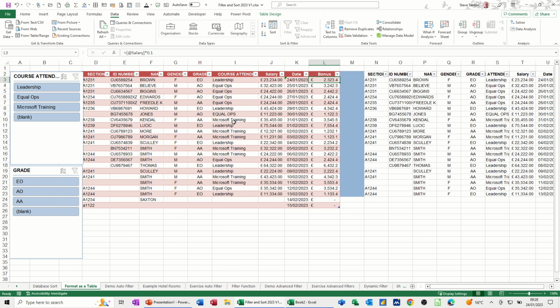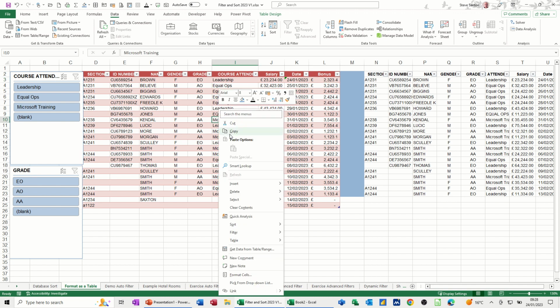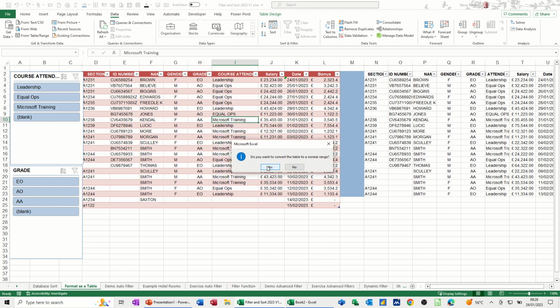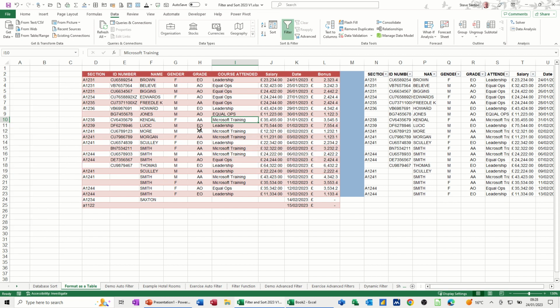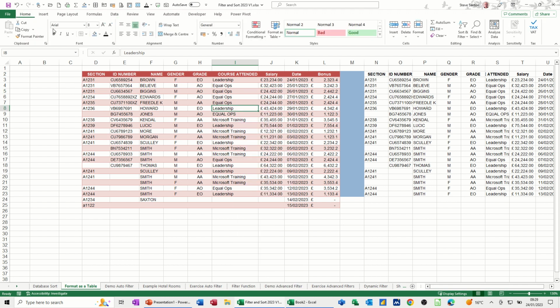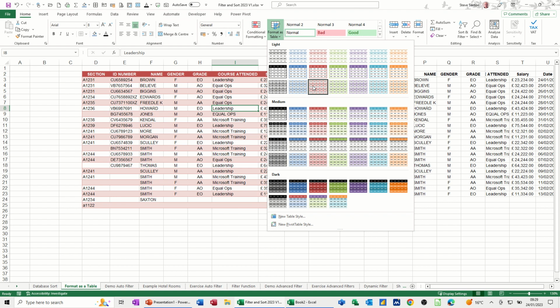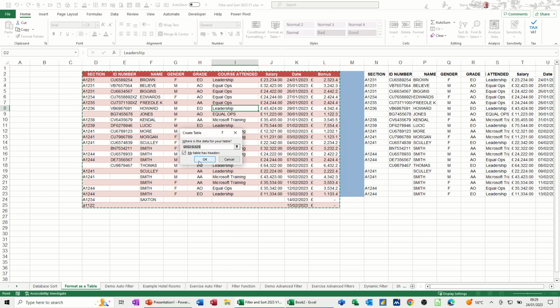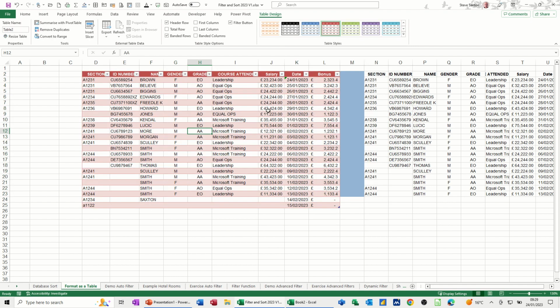Now if you don't want this to be formatted anymore, you can right click in the table and go to where it says table and convert it back to a range. Yes, and as soon as I click yes, I'm going to lose that tab and I'm going to lose these. But I keep the formatting. I haven't got the filters on this table at the moment. I have now. So I'm going to go back into that and just format that back as a table. Home, format as a table, pick a similar sort of thing. Okay, so that's back as a table.